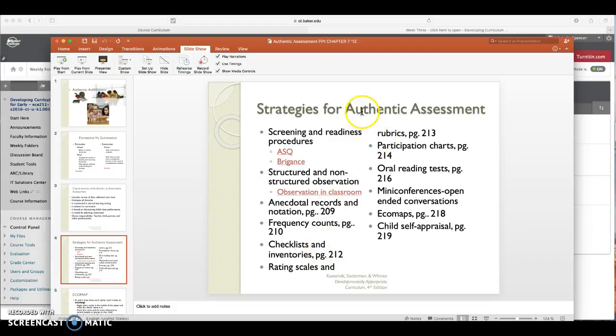You definitely want to pay attention to these, because when you go to write your lesson plan, how are you assessing the children? These kinds of things are examples of what you can put in there that make it authentic, which is just real assessment. So you're not giving them a paper and pencil test. We don't do that with little kids.